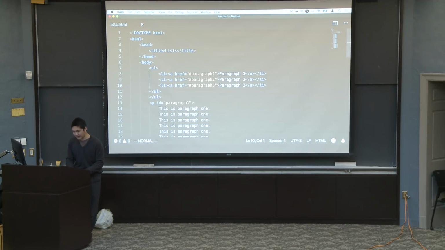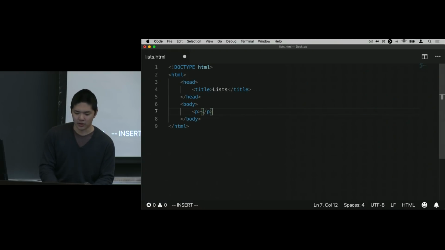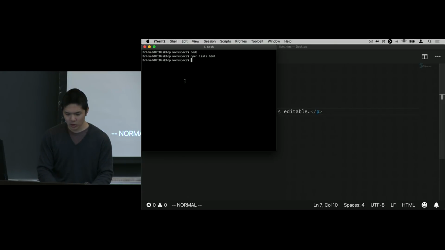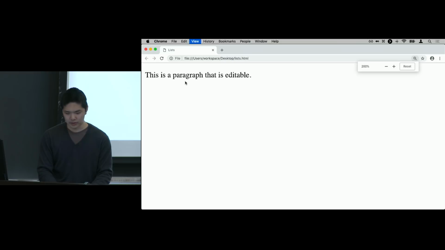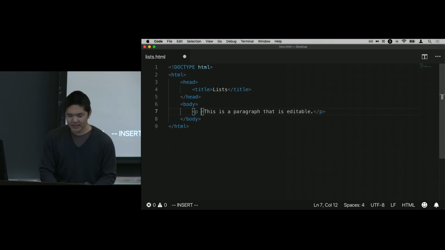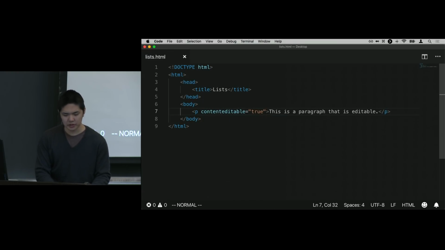So let me go back here and let me just delete everything. And I'll just create a paragraph. And list is no longer a totally appropriate name for this page. But I'll say this is a paragraph that is editable. And so normally, if I just had a paragraph that looks something like this, and I opened it up, it would just be a paragraph. But in HTML5 I can add this new attribute, this content editable attribute, set it equal to true.